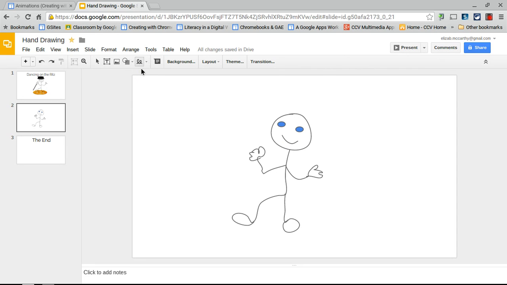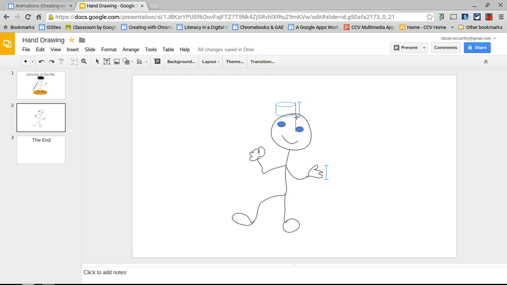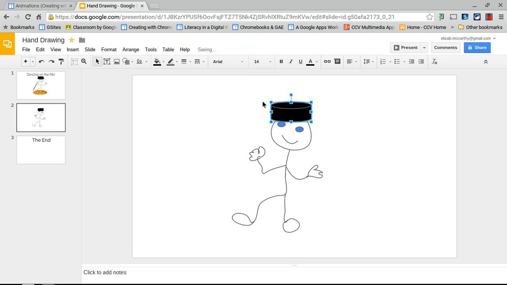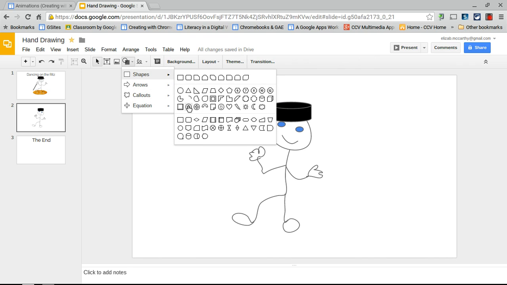And now for a hat, I'd like to use shapes. You could make your whole character with just shapes if you wanted to, but I sort of like hand drawing it. I'm going to make that, and move that, and I want a little rim around it. And so this is kind of handy.